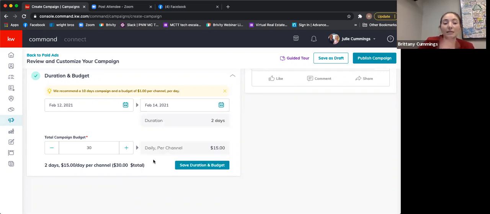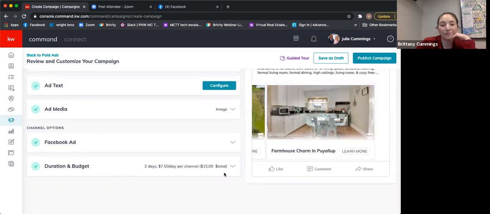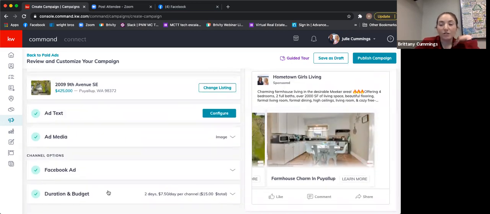You can test this out so you know how much you want to spend, because you might find a sweet spot between 3 to 5 days, or between 2 to 6. You'll find what works for you. And then you can change your budget. You can put just 15 total and you're spending $7.50 a day, and then you can save that duration. As long as everything's got that green check mark, you can publish it, and it takes a little while. It's going to go into an approval process, and then you'll get an alert when it's done and it's good to go, and it'll go out.